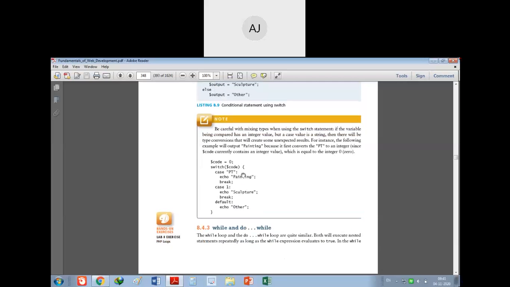Now coming to the next one, while and do while loop. Same as your C programming. We call them pre-test and post-test loops. So let us write the differences between while and do while.